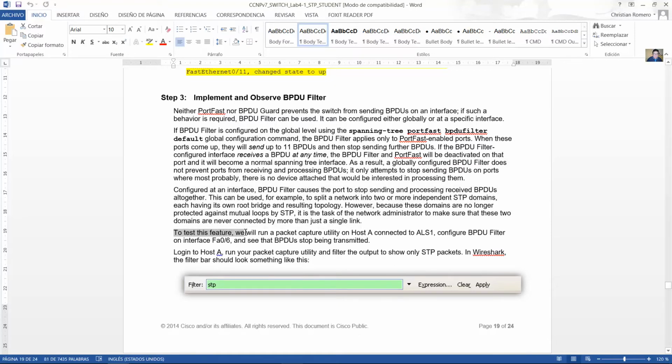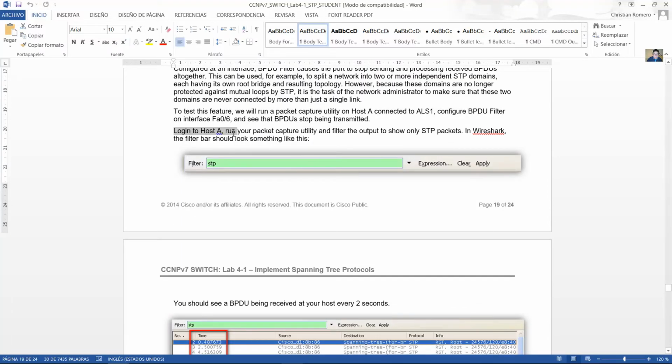To test this feature, we will run a packet capture utility on host A connected to ALS1, configure BPDU filter on interface FastEthernet 6 and see that BPDUs stop being transmitted. Logging on host A, run your packet capture utility and filter the output to show only STP packets. In Wireshark, the filter bar should look something like this.